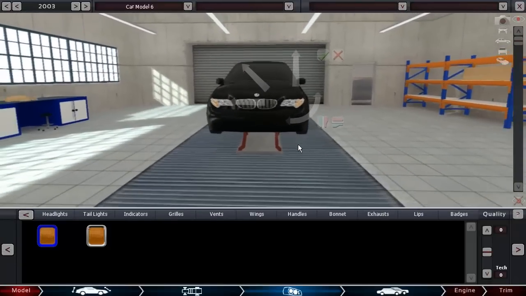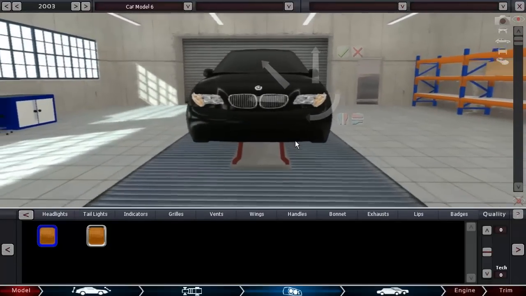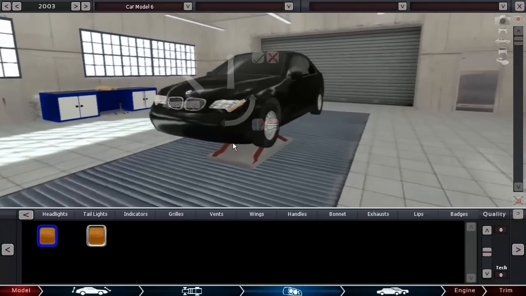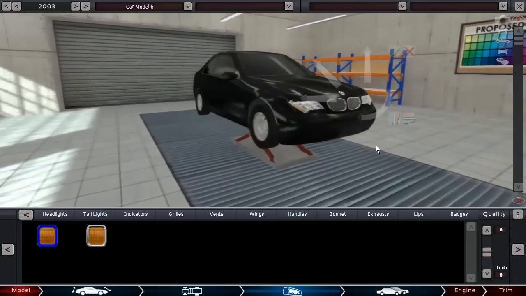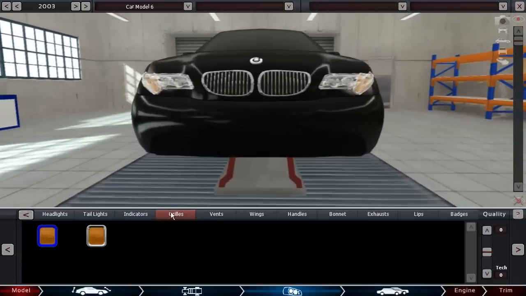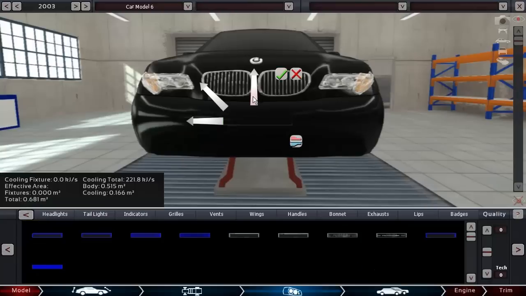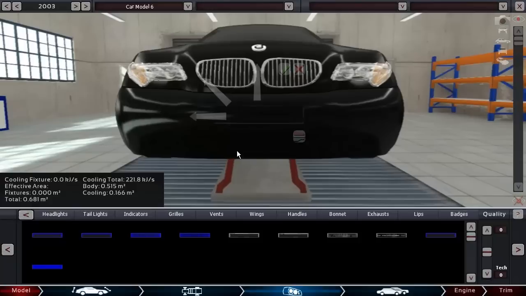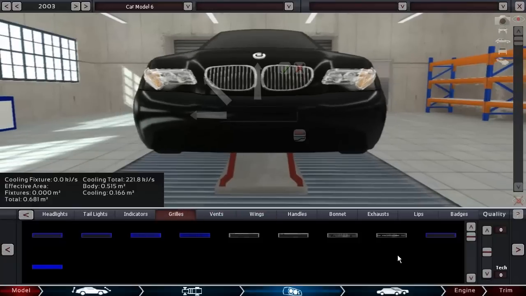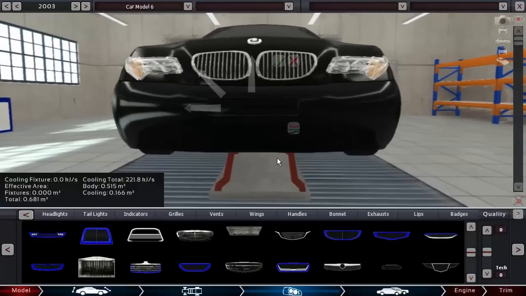So there's the headlights. I think those look pretty close to the originals. I like it. Then we have the number plate right in the center, right there. Nothing really more to it. And then we have a grill and some vents on the bottom end.